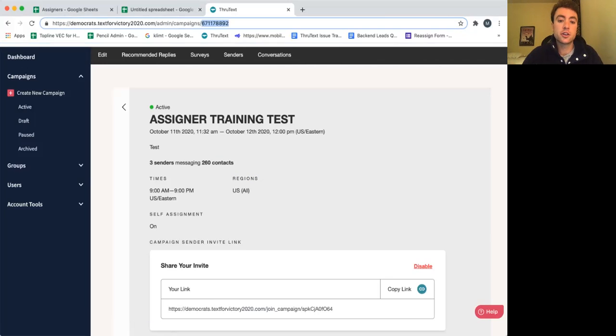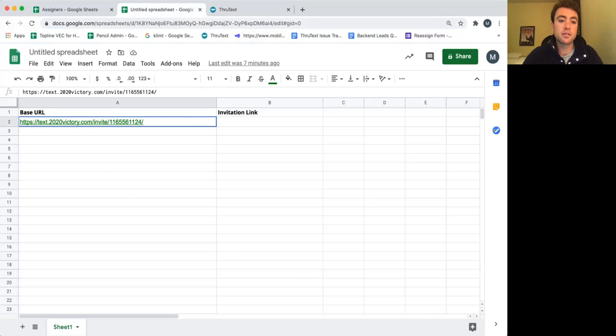So to generate a ThruText assignment link, I would just copy this number. I've then set up this kind of dummy spreadsheet. All ThruText invitation links will start like this: HTTPS text.2020victory /invite/ and then this number 116556 1124. I would not recommend memorizing it.